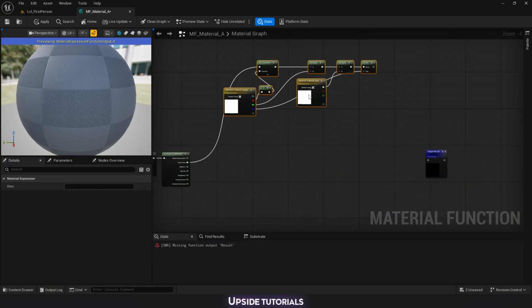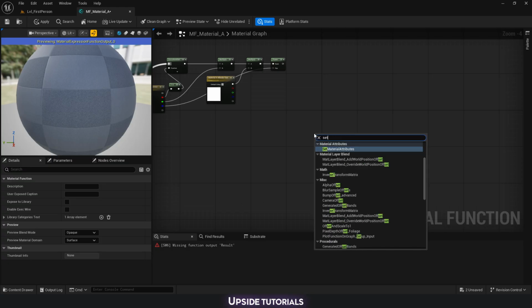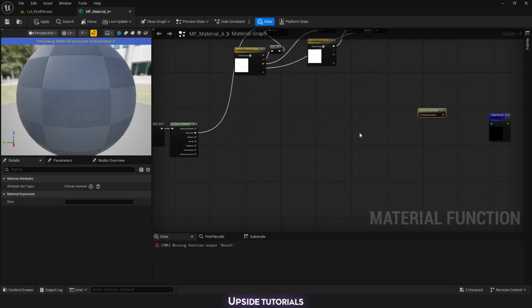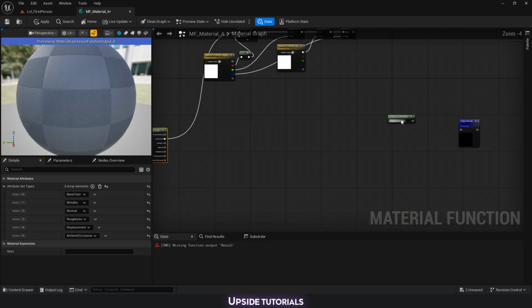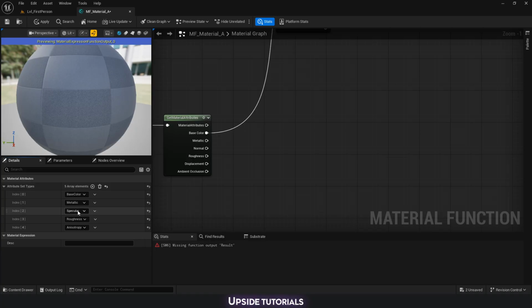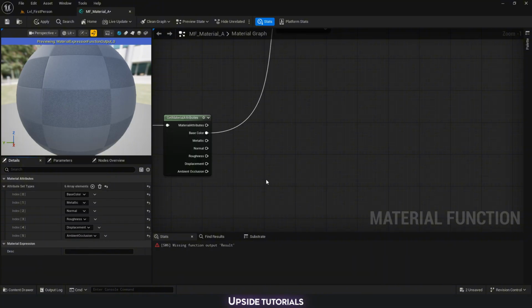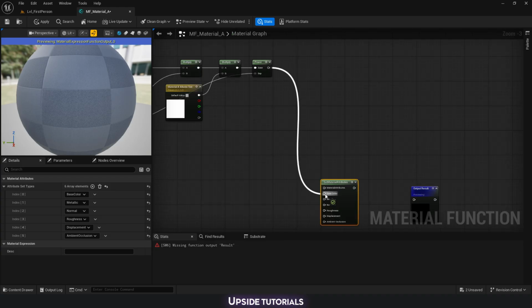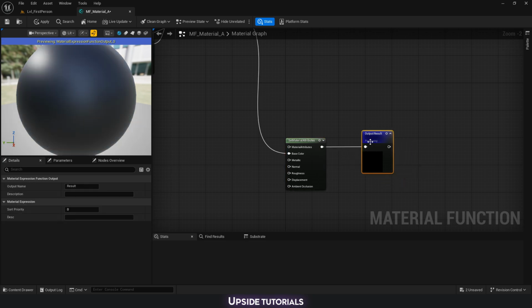I'm just going to move that a little bit higher like this. And here we need to put a Set Material Attributes node. We're going to do exactly the same layers like we have here. So I have the base color, metallic, normal, roughness, displacement, and last ambient occlusion. And now the base color, we hook it over here. And already our Set Material Attributes is going into our output result.